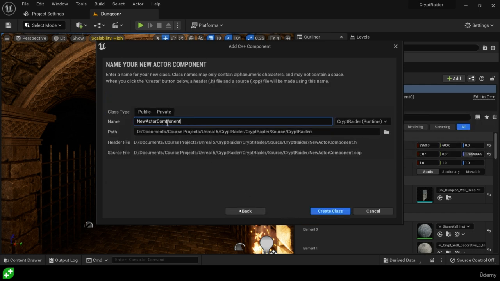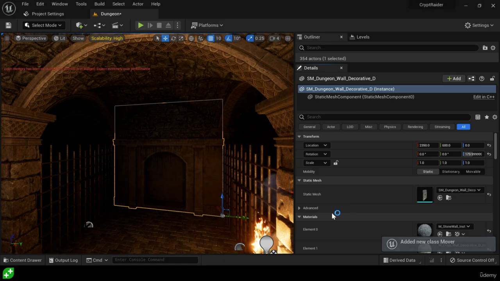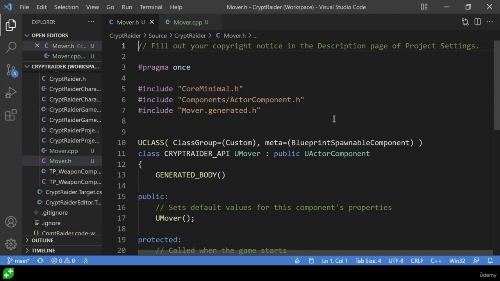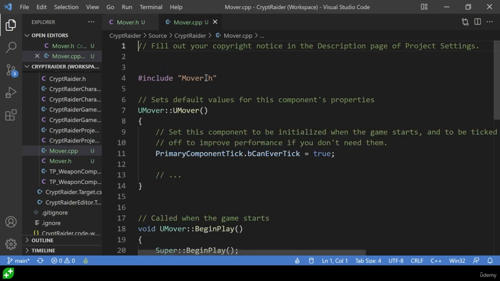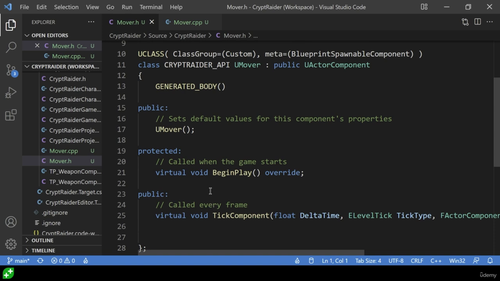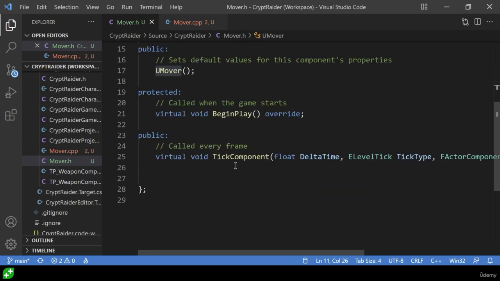Now we've got to name our component, and we're going to call it simply the Mover, and we'll go ahead and hit create class. And instantly it opens up in Visual Studio for me, and Visual Studio Code. And I can see that there is a Mover.h and a Mover.cpp, just like we had with our actors. Interesting to note that the prefix to this class is U. Previously with the actor, the prefix had been A. And the other thing to note is the name of the tick function is different. With a component, its function is called TickComponent instead. But otherwise it is the same.